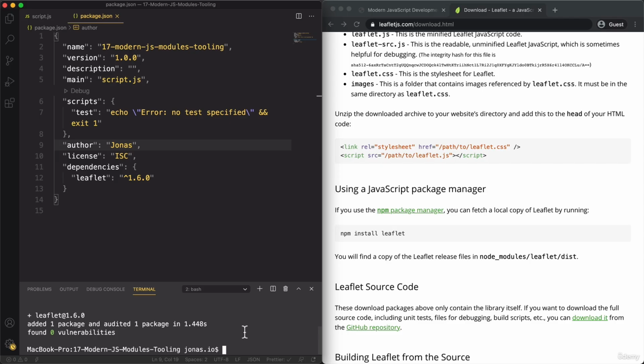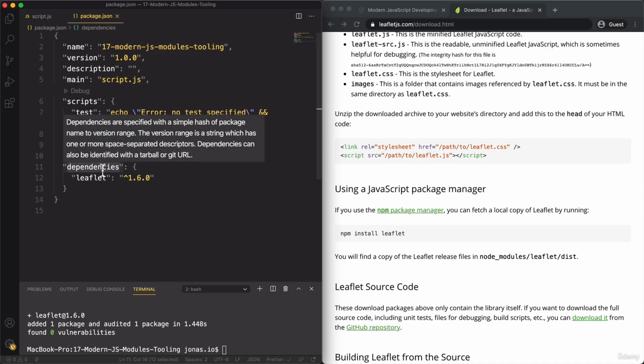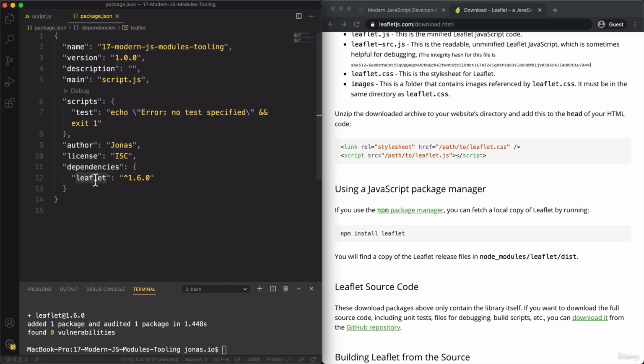Now that way of installing it, so this one here was the long version, but we can also write just npm i and then leaflet like this. So that's going to be the same thing. And now you see that two things happened. First of all, in our package.json file, a new field here was created for the dependencies. And the dependency that we have here now is leaflet that we just installed at version 1.6.0. Okay? And more about why this is important a little bit later again.